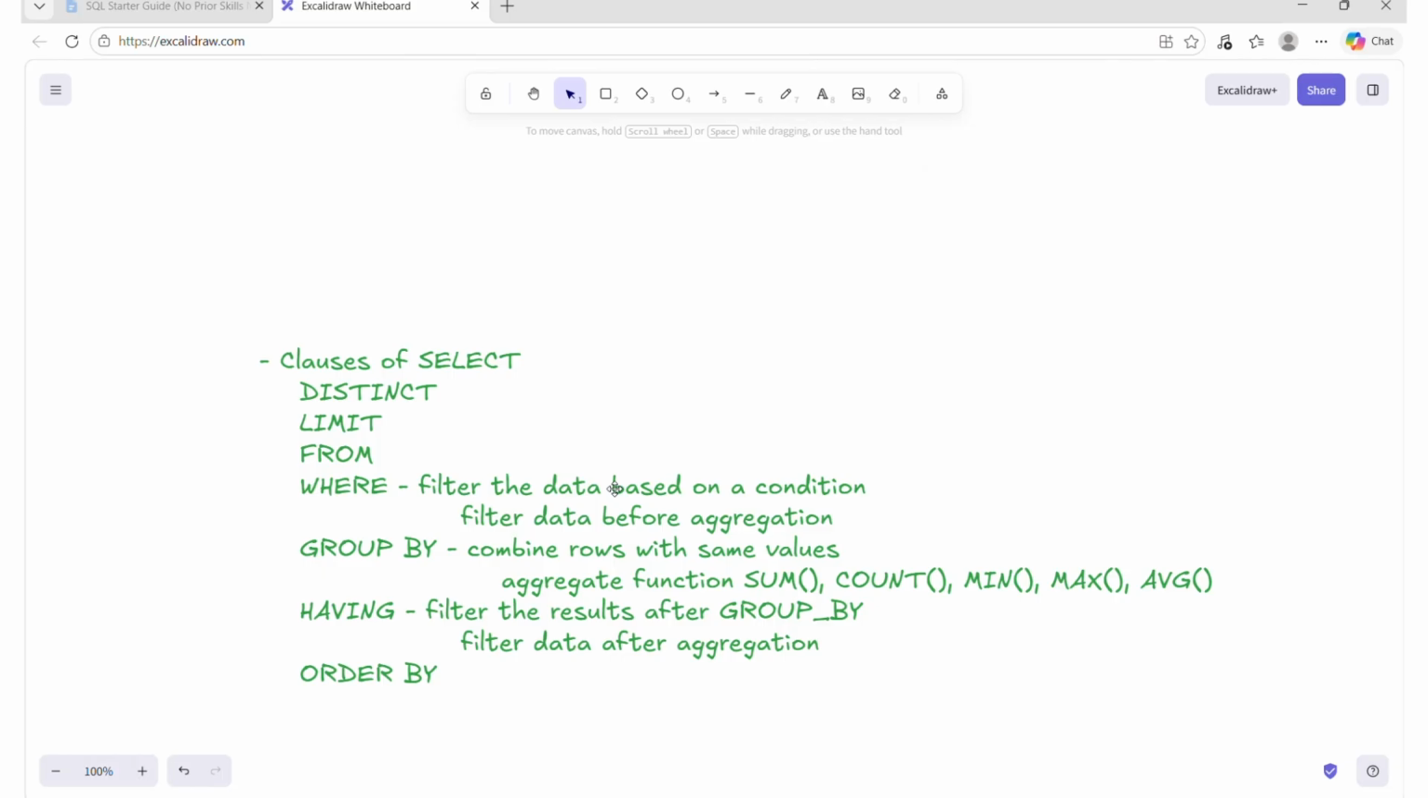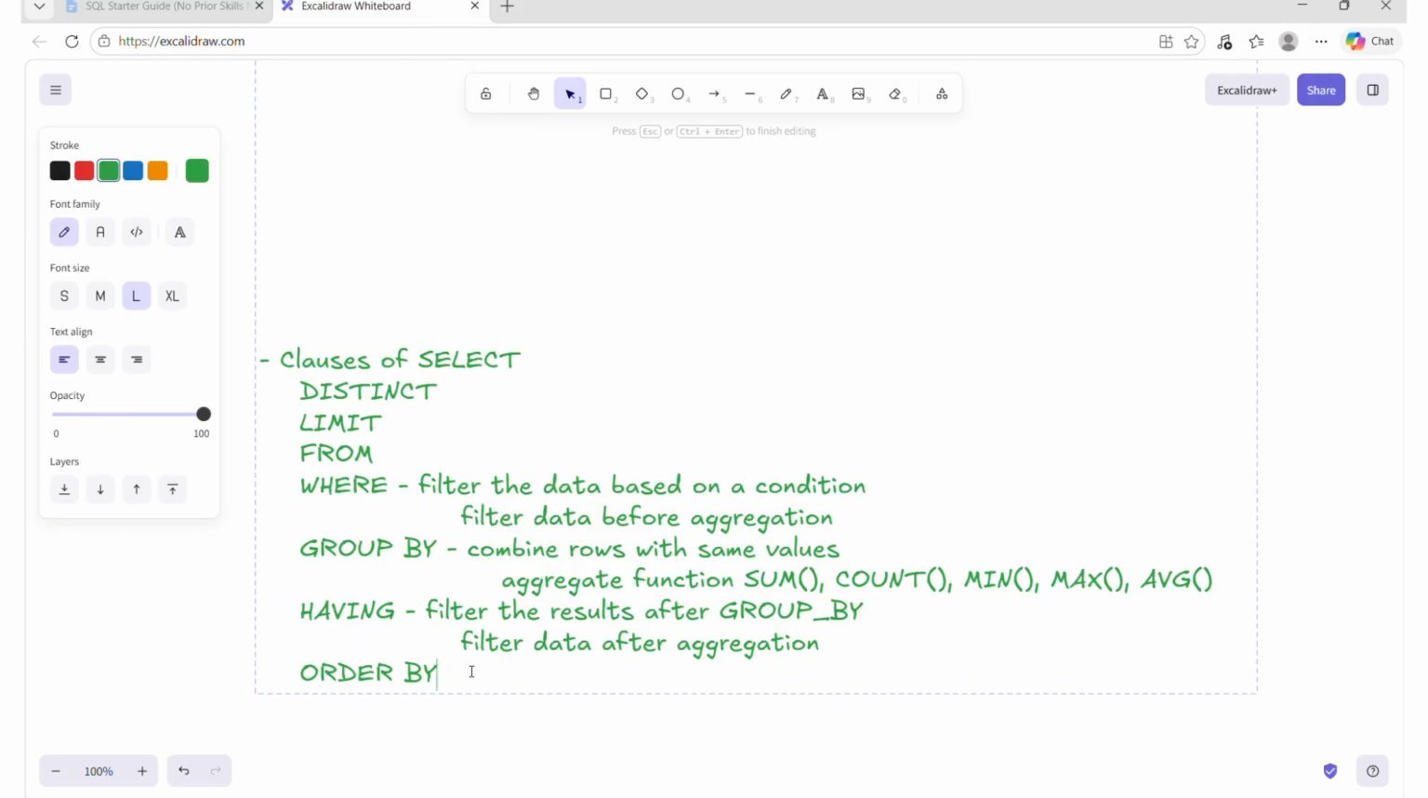So now we have completed the having clause. Now let's quickly jump on to the next one, which is order by. Okay, order by is nothing but sorting the data. It is just to sort the data, like ascending or descending. The way that we have to sort the data, that is what is called order by.